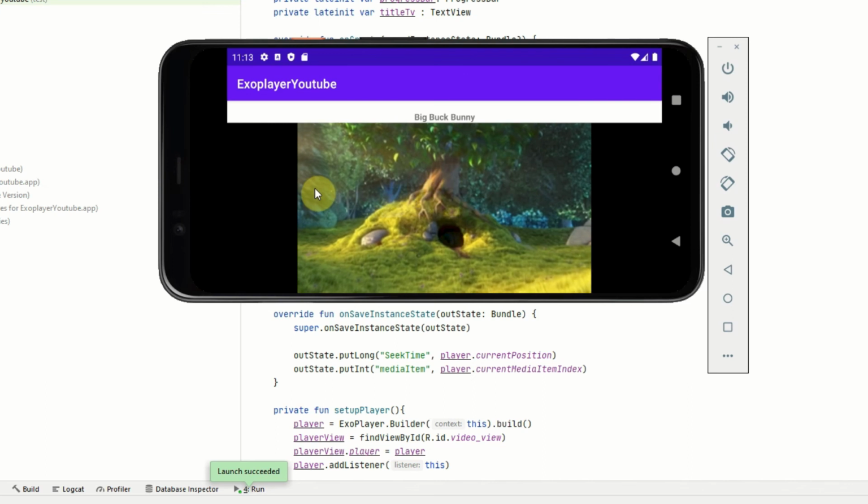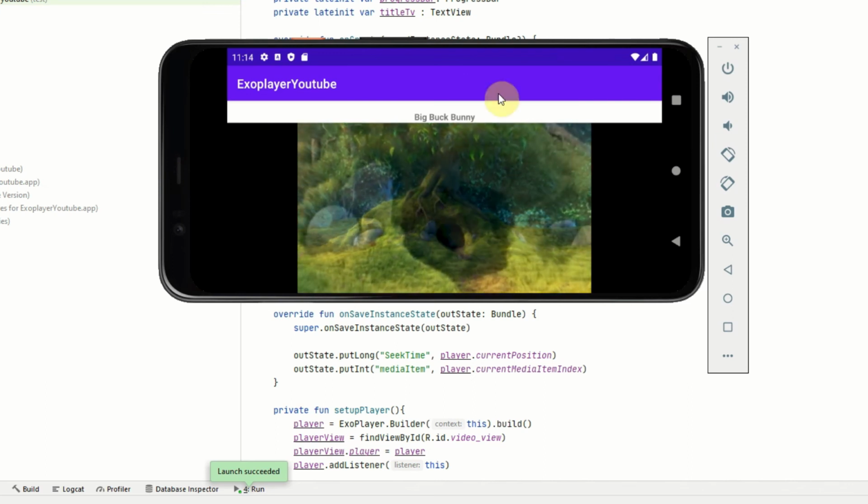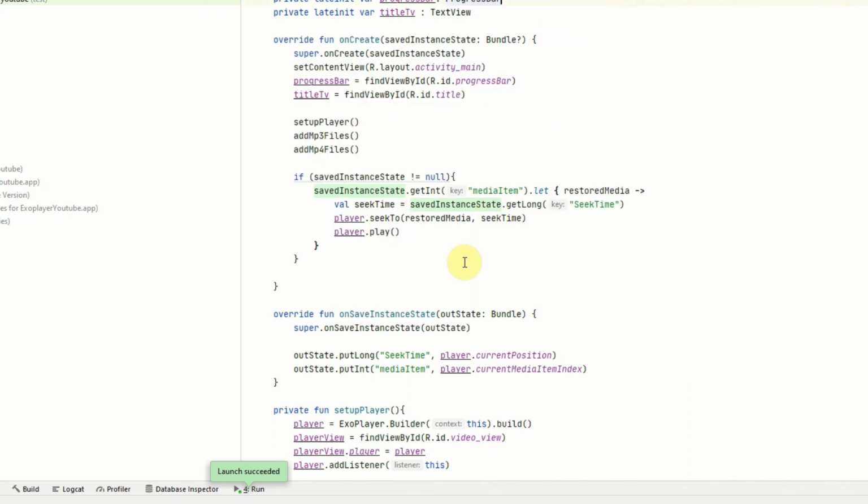So I have a GitHub repository for this where you can take a look at the code and then use it in your own code.